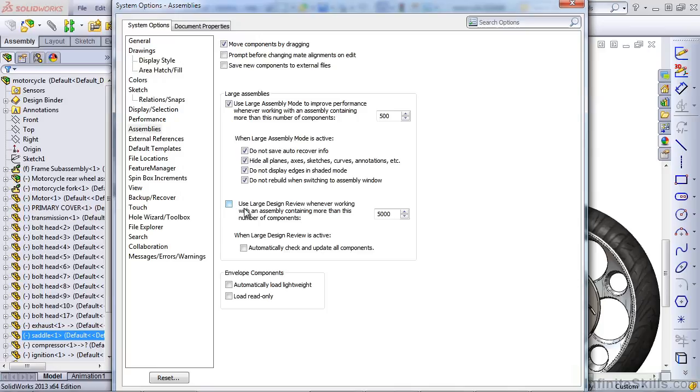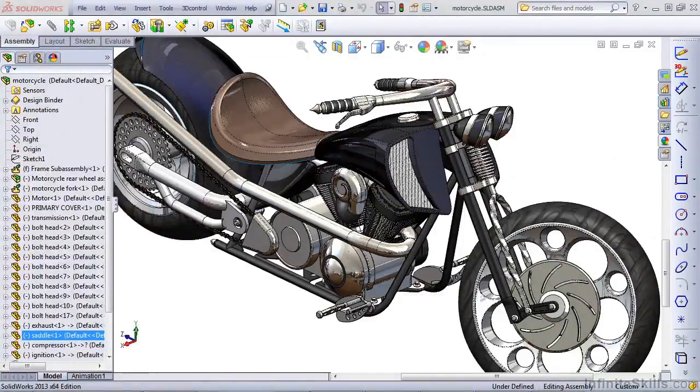This option for using Large Design Review is new in recent versions of SOLIDWORKS. Large Design Review is really more about the physical size of the design, although it can be used to mean performance criteria for large design as well. Large Design Review is essentially a viewer rather than full-blown SOLIDWORKS, and it limits what you can do with the model.